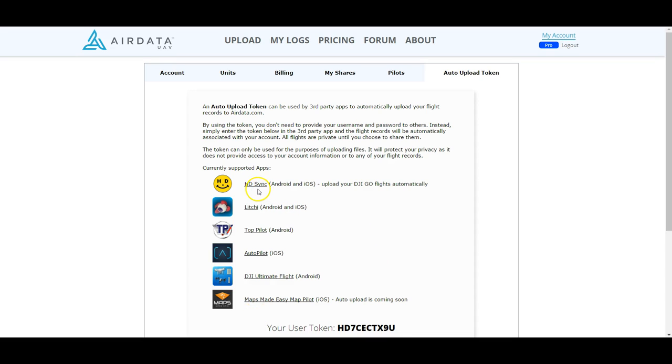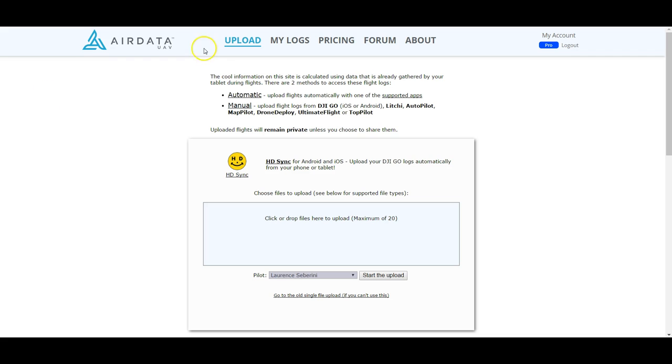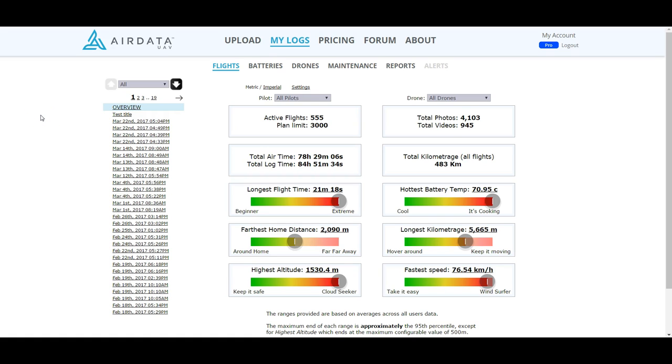And as I said, you can do that in the HD sync, and you can also do it in specific apps if you want. If you go to the upload section of the website, you'll see that they talk about the automatic and manual method where you can actually upload the file manually. But I recommend just setting the app on your mobile device to auto, and that will allow you to automatically upload. I think the manual upload is possibly a workaround, for example, for the Phantom 4 Pro Plus, where you can't use the app.